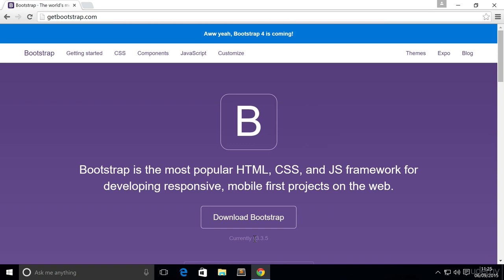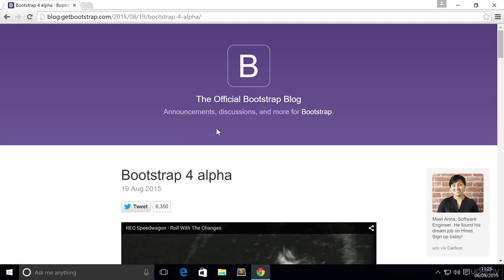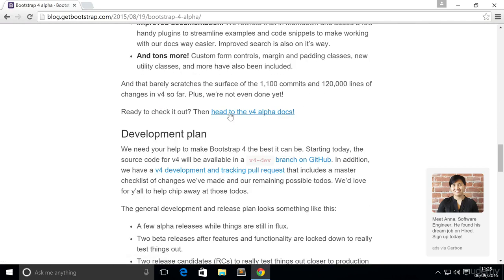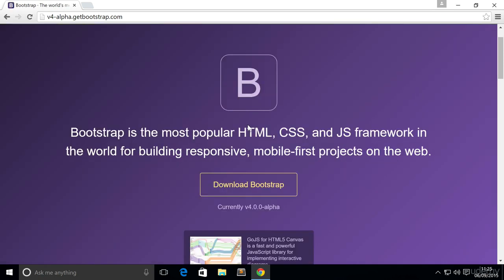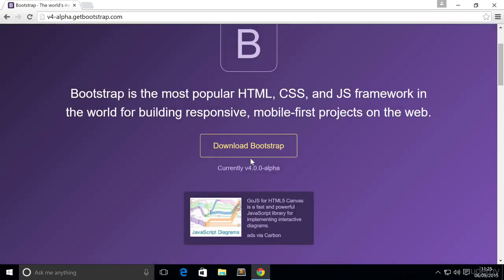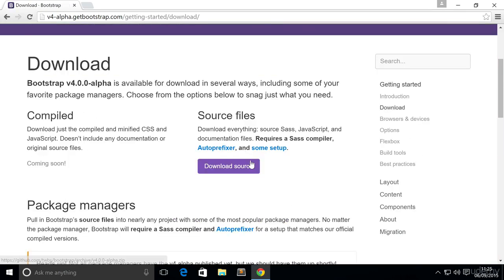But for this video, in terms of alpha, you just go to this button right here at the top which says, oh yeah, Bootstrap 4 is coming. Click that. We go to the Bootstrap blog, Bootstrap 4 alpha. If you scroll down and head to the version 4 alpha docs, and also the link for Bootstrap version 4 is version 4 alpha.getbootstrap.com. Both the links will be in the description. If you click download Bootstrap, from here you can download the source files.